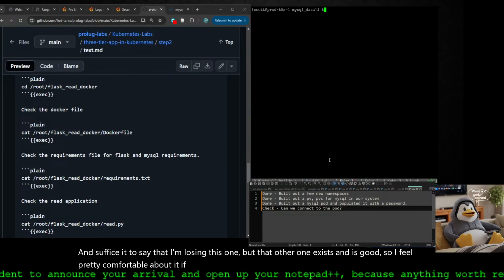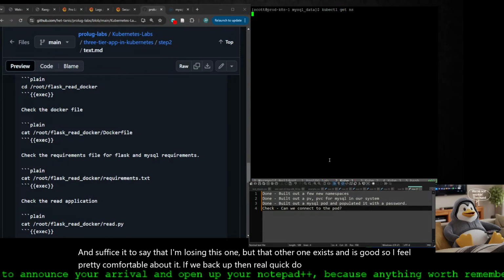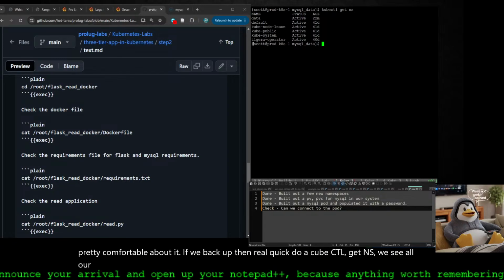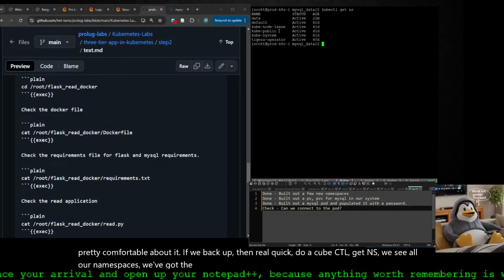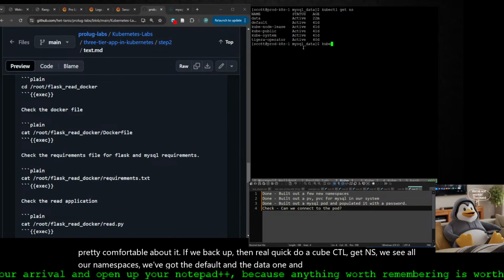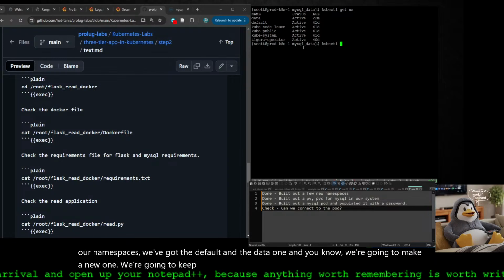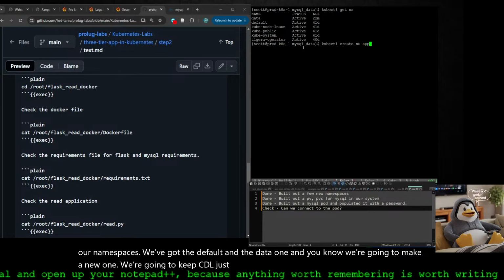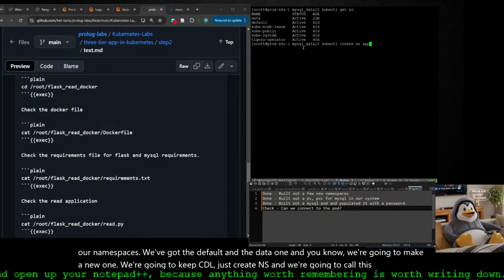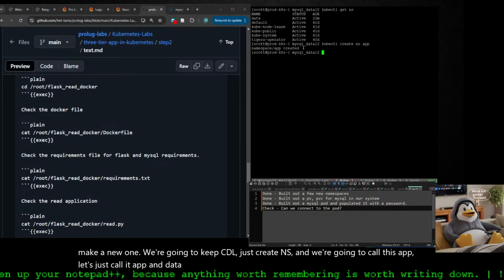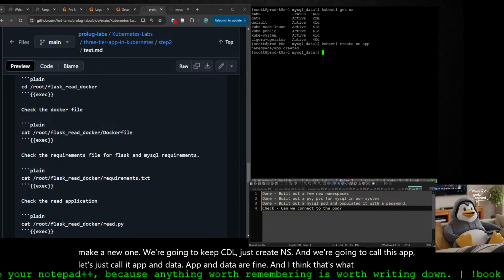If we back up real quick, do a kubectl get ns. We see all our namespaces. We've got the default and the data one. And you know what? We're going to make a new one. We're going to kubectl create ns, and we're going to call this app. Let's just call it app and data. App and data are fine. And I think that's what I call them in here anyways.